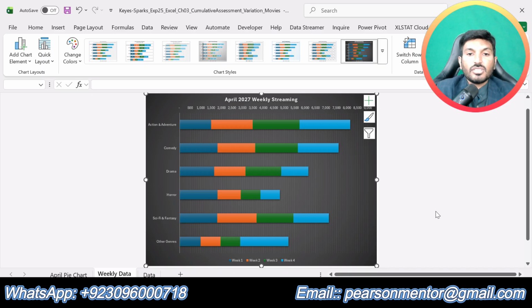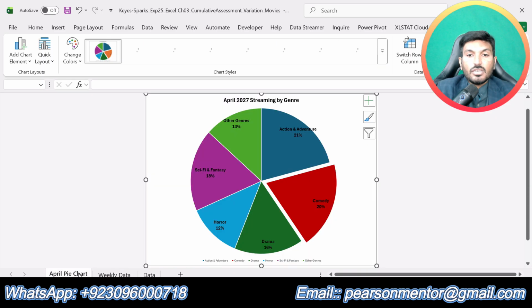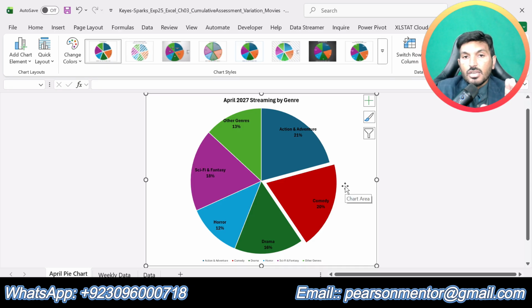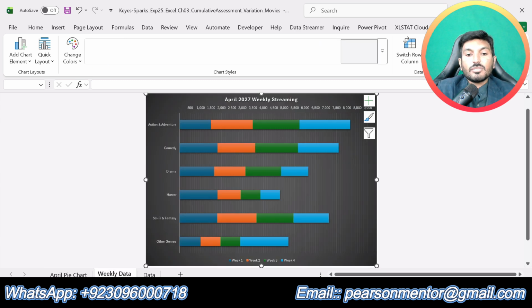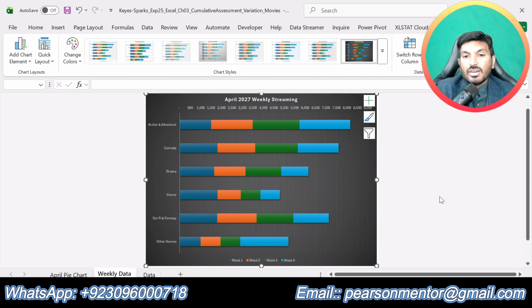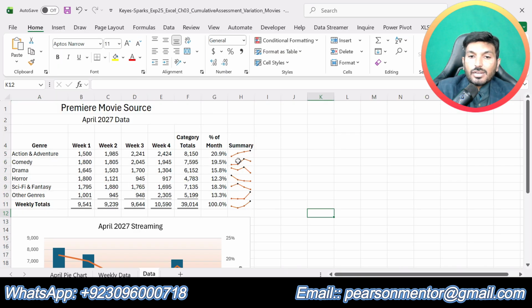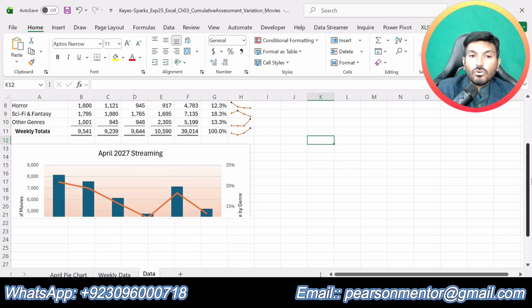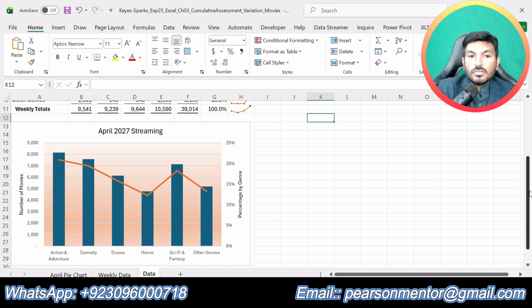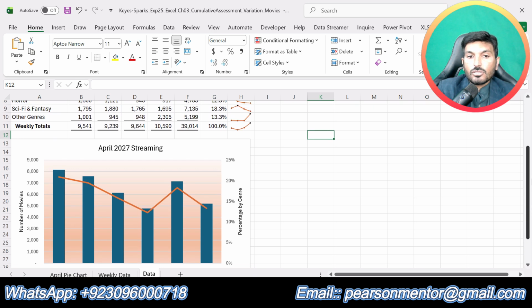So this is the final version of this assignment. This is the final version of this pie chart. I have created this pie chart, and you can follow me to create this pie chart. Then this will be the weekly data worksheet that has April 2027 weekly streaming. So this is the clustered bar chart. Then we have the main worksheet, that is the data worksheet, having the sparklines, and also the final version of this combo chart, that is the April 2027.